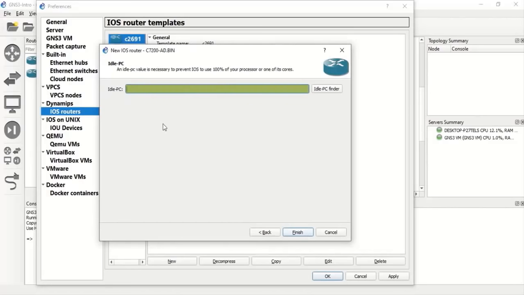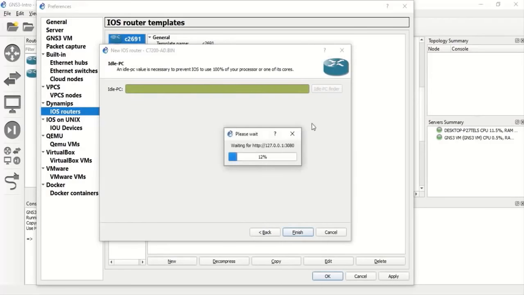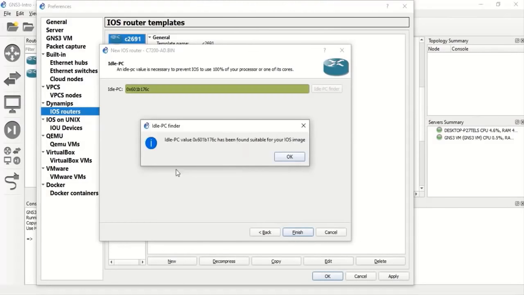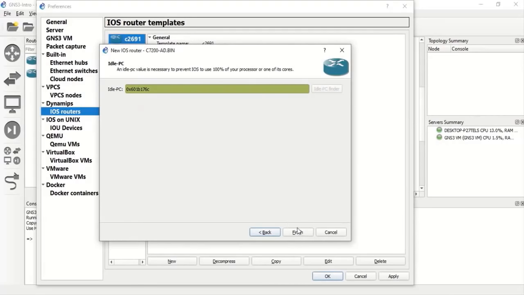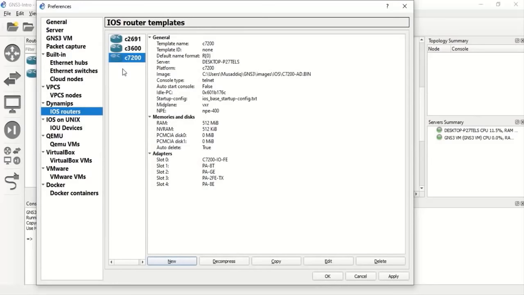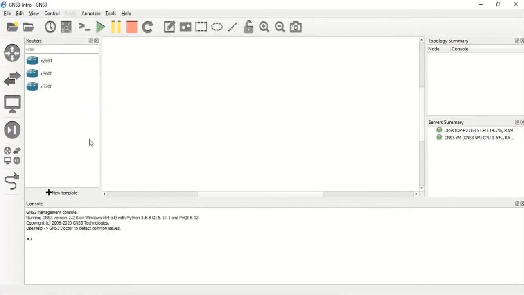Just move further. Now this idle PC value is very necessary. It is the value which is used to prevent IOS from using 100% of your processor. So in order to prevent the processor usage, we have to select some idle PC value. We click on Idle PC finder. GNS3 will automatically find the most suitable value for this IOS image, and it is now finding the suitable idle PC value. The idle PC value has been found, and this is the most suitable value. You just click on Finish. You can see that this 7200 router has been imported in the IOS router template. Apply and press the OK button. Now the router has been imported.